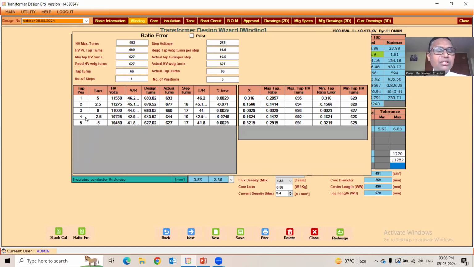The maximum is +5, minimum is -5. And then how much is the voltage, how much is the ratio, how much is the design turns, the actual turns, the step turns, then the turns ratio, and also the percentage error for each of them. Everything is available in this particular page, friends.